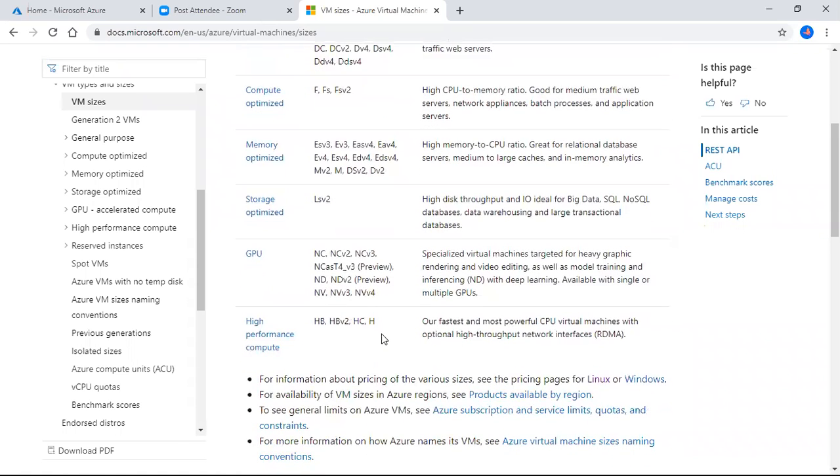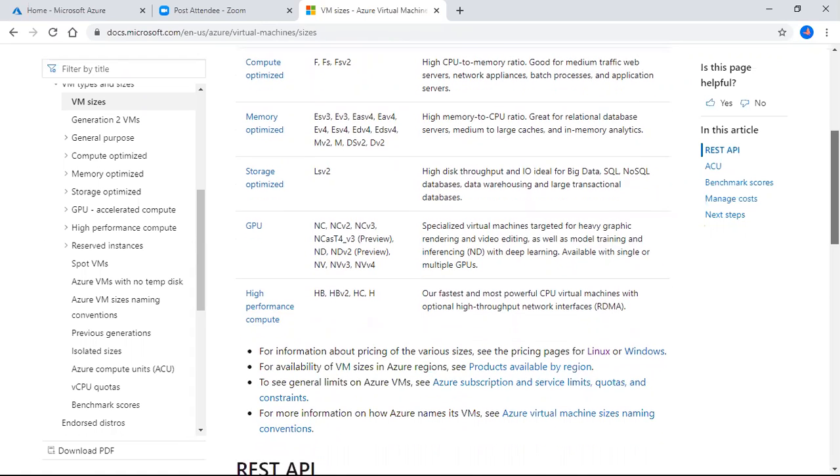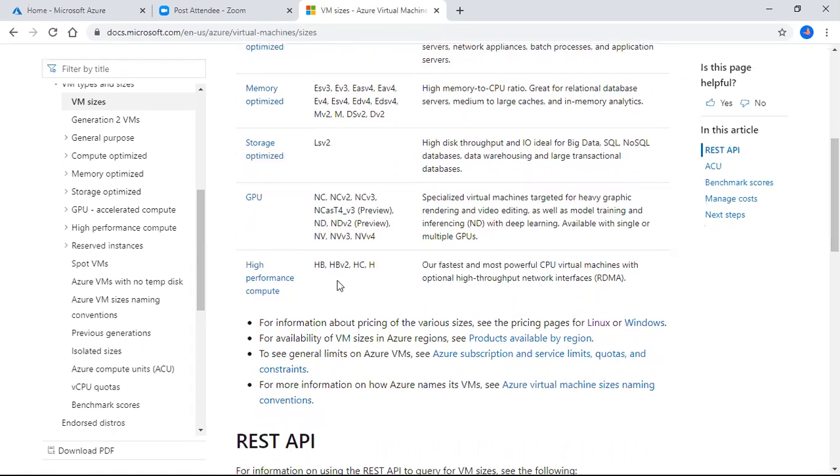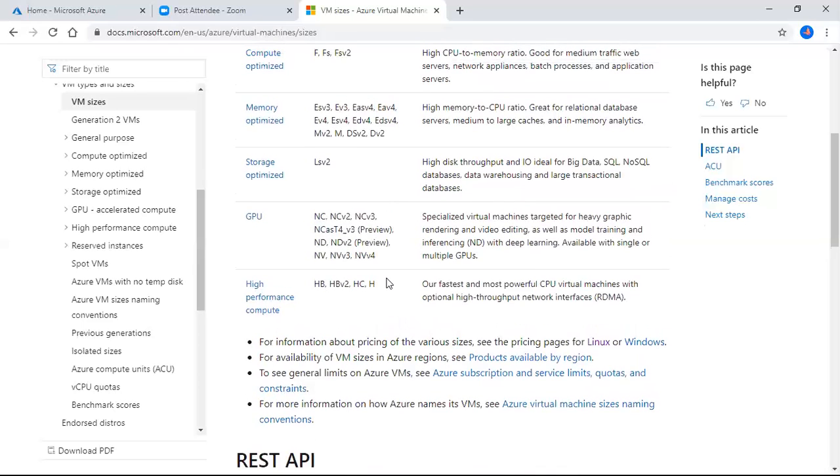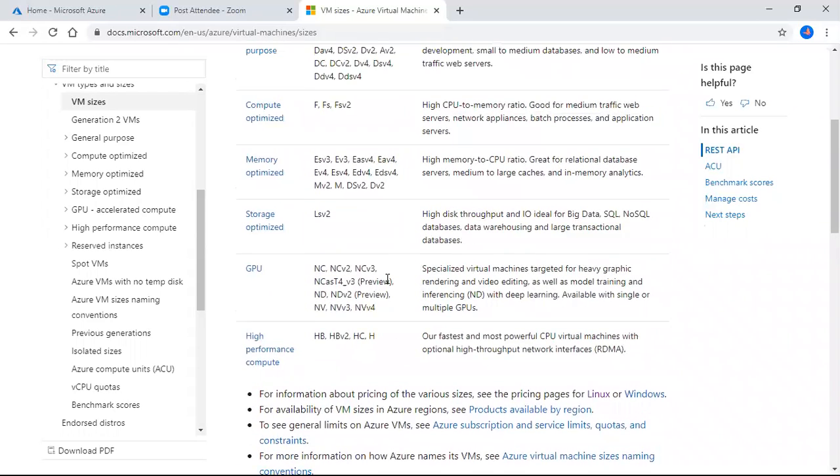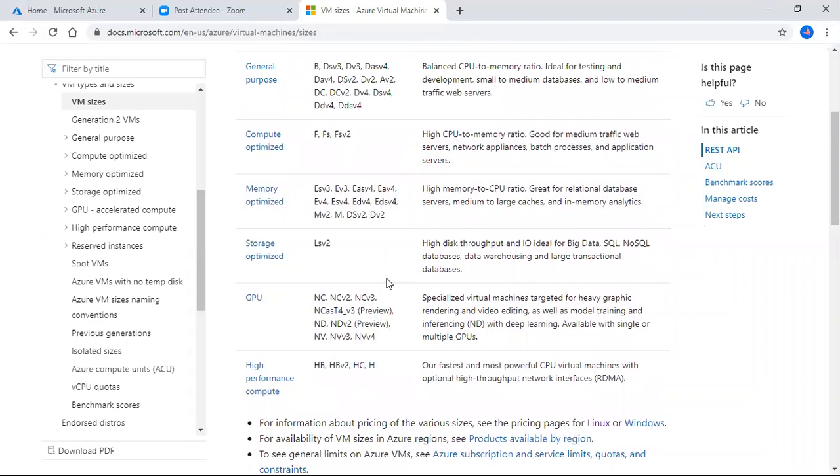Again, if you are running applications which require high rendering, like graphical processing, then you go with GPU optimized. And finally, we have high performance compute. Even here we had HB1 and H2 as well, but even those are deprecated. So these are the different virtual machine sizes that you can create based on your requirement. It's not that they're providing this many and you just use one. Based on your actual requirement, you need to select the particular size of your VM.